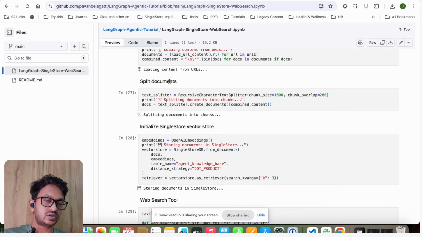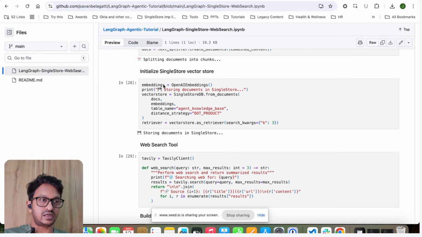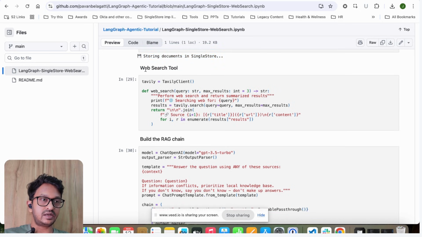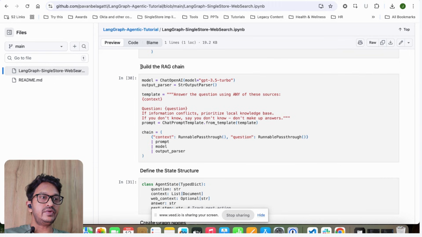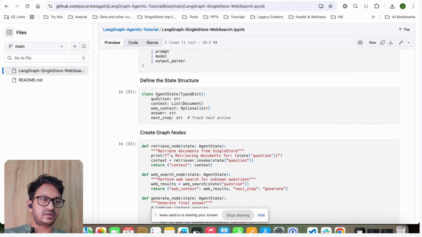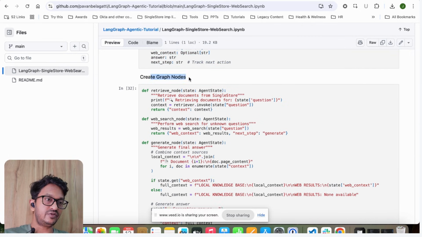And then next is to split that content, right? Split the documents into chunks. And now we'll store all this into our vector store, that is the SingleStore database, storing documents into SingleStore. Then we'll initialize the web search tool, that is the Tavily web search tool, and perform web search. And then we will build the RAG chain here using the model GPT 3.5 Turbo, and then we will define the state structure using LangGraph, and then create graph nodes.